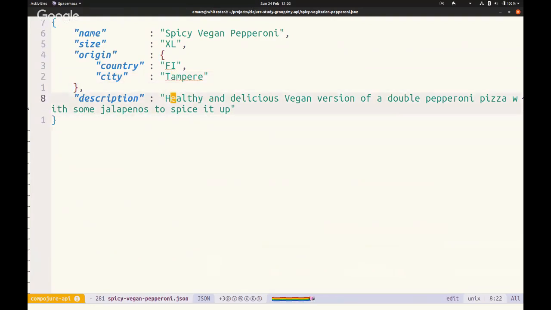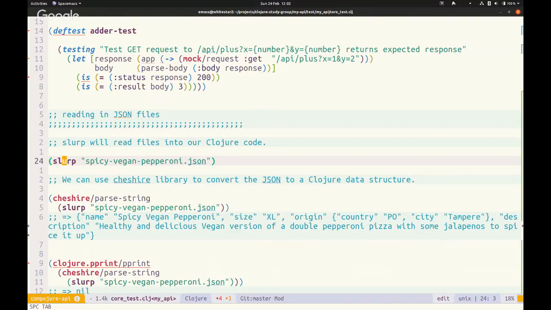It's got a description. So this is a JSON file that follows the specification that we defined for our pizza. And we can slurp this in. Slurp is just reading a file from the file space. Because the file's inside the class path, it's just in the root of the project, it will just read it in for us. If you were going to use files in a normal project, you'd probably put them under resources public inside your project.